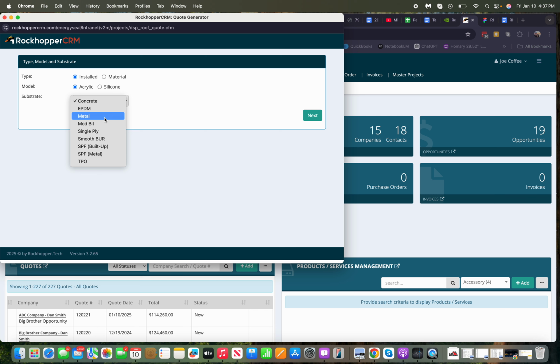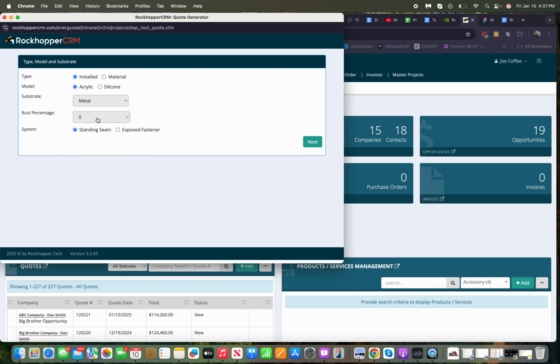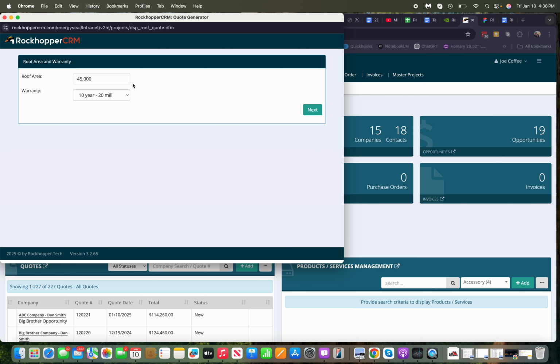So I'm going to select metal. That gives us several more options. One of the first options is the percentage of rust that currently is on the roof. I'm going to select 20%. And then what type of system? Either a standing seam or exposed fastener. I'm going to select exposed fastener. Go on to the next option.